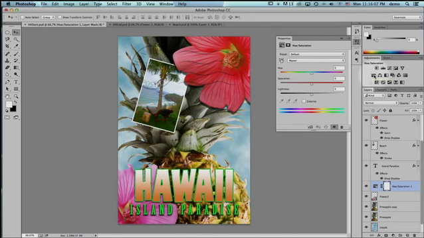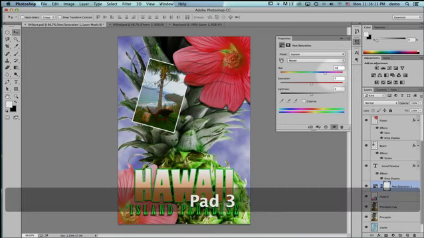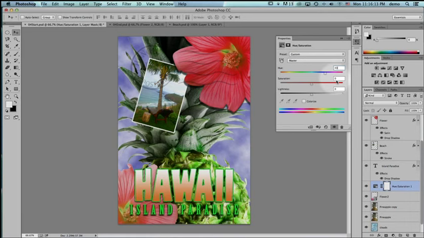And we're going to just change these three sliders here. So this one's going to be set to 43. And this one is going to be set to 19. And we're going to leave the lightness at 0 and close that up.